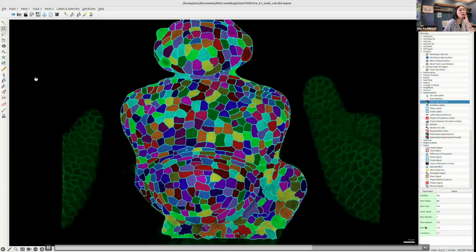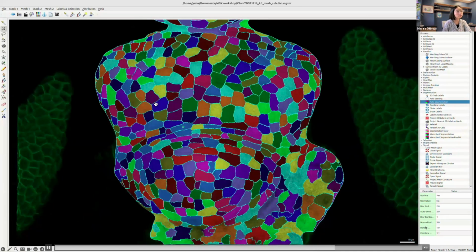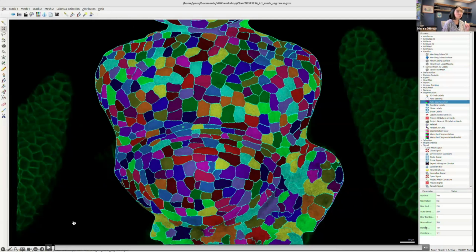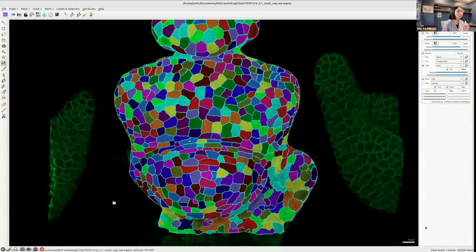So this is one of the examples after auto segmentation. You can see some part of the cells is segmented really well, but some other parts are not. So after we save this mesh, we will have to correct the errors.